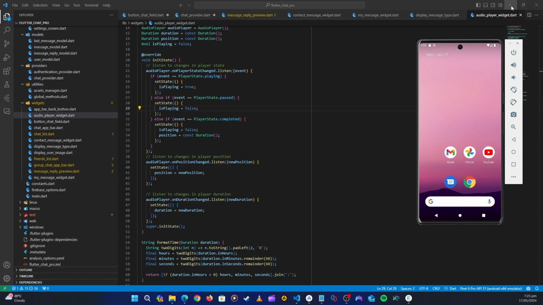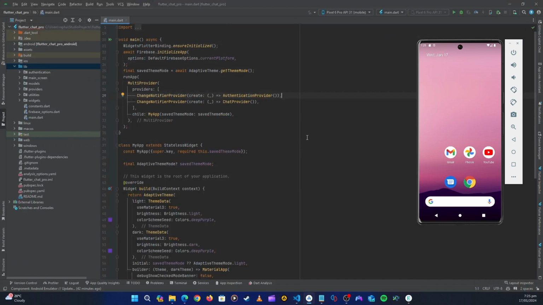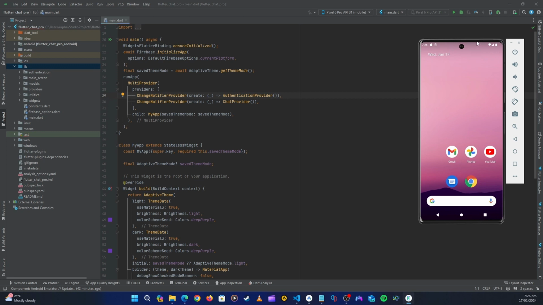So let's minimize this, and then here I've got Android Studio open. So this is the same project opened up in Android Studio. Okay, to add the images and videos inside our emulator we need to use Android Studio. So just make sure that your emulator is open. Okay, once you open up your emulator you can go ahead and minimize it.